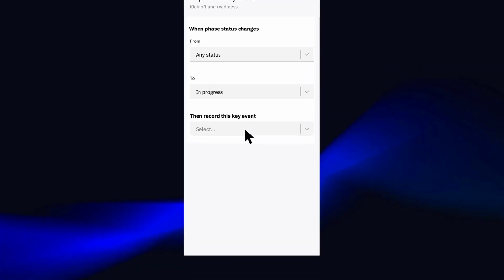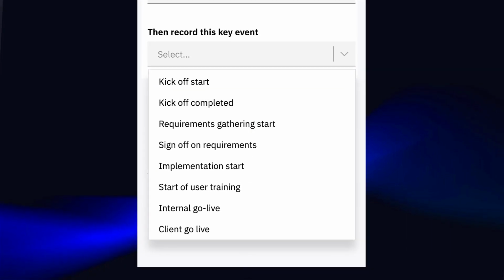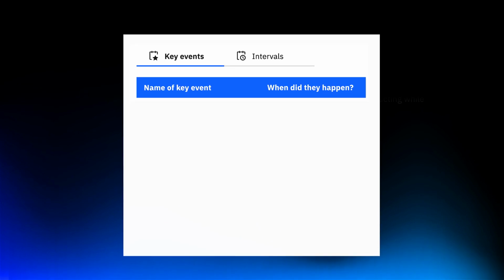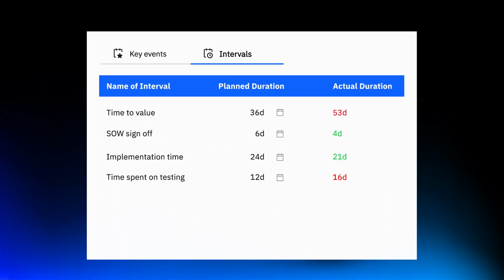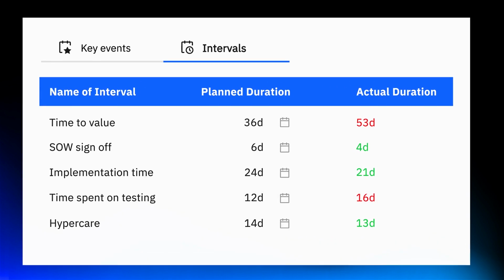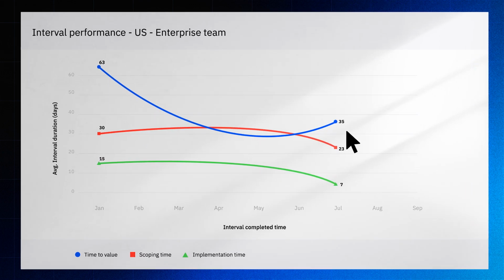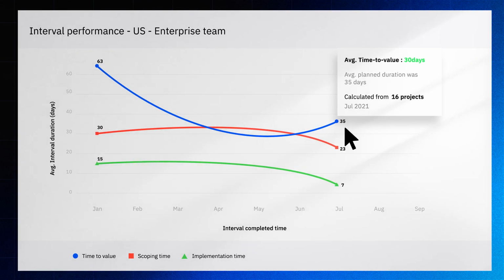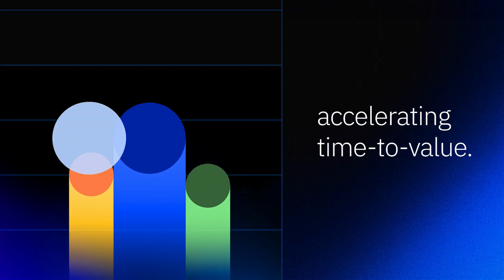You can set up key events to automatically track your kickoff, go live, or any event in between. Interval IQ then measures the interval between events and presents you with your time to value. You can also measure time spent across any milestones such as testing, account setup. Analyze and benchmark intervals across teams and regions. With these insights, you can optimize for efficient project implementation, accelerating time to value.